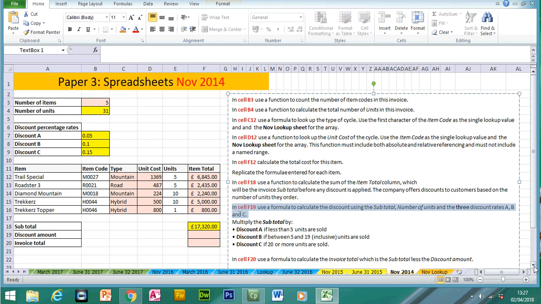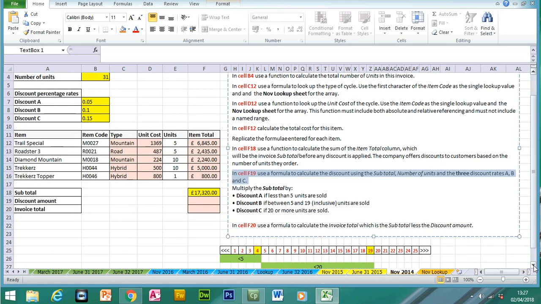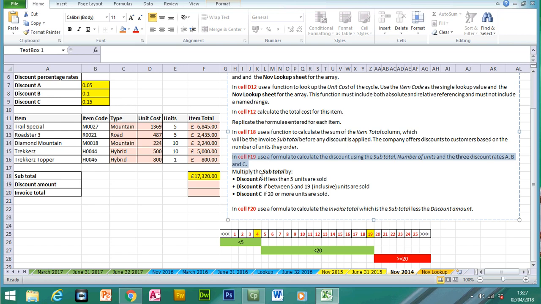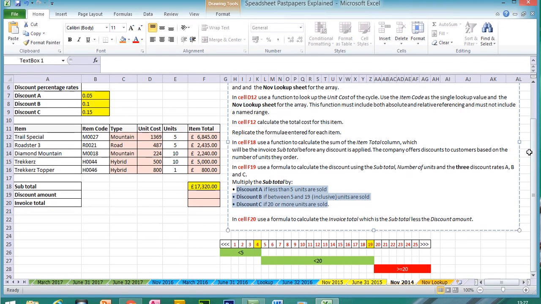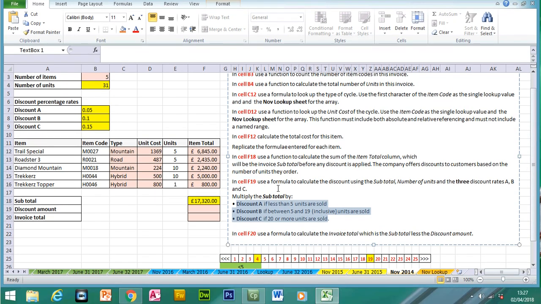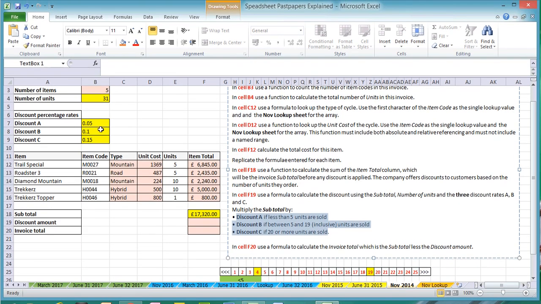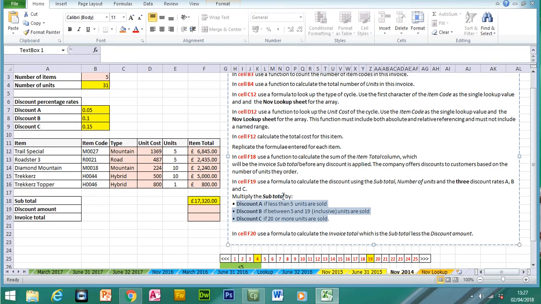So what we're going to be doing next, it looks like it's going to be a nested if. Okay, so I'm going to do one part first. So I'm going to work out discount type. Okay, and then we can multiply by the subtotal later. Okay, so what is the question? So use a formula to calculate the discount using a subtotal, this one here, the number of units, this cell here, and the 3 discount rates, A, B and C.